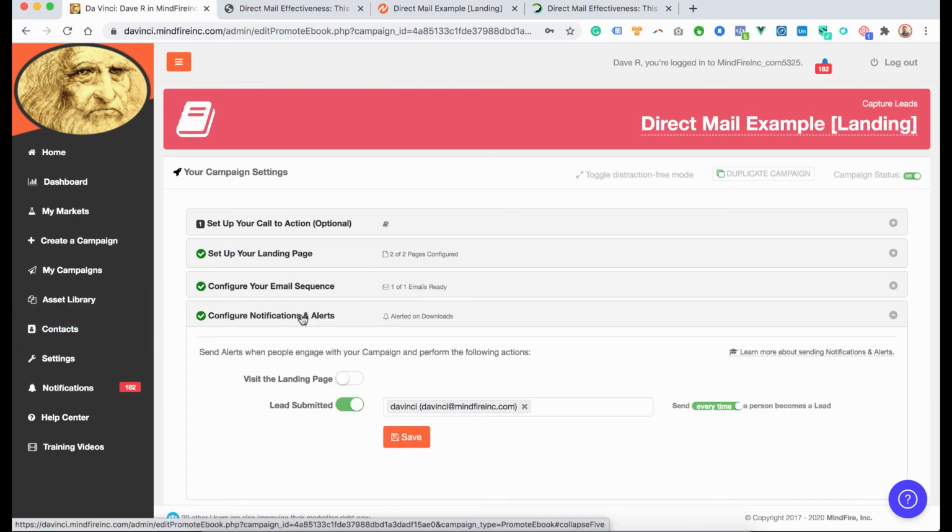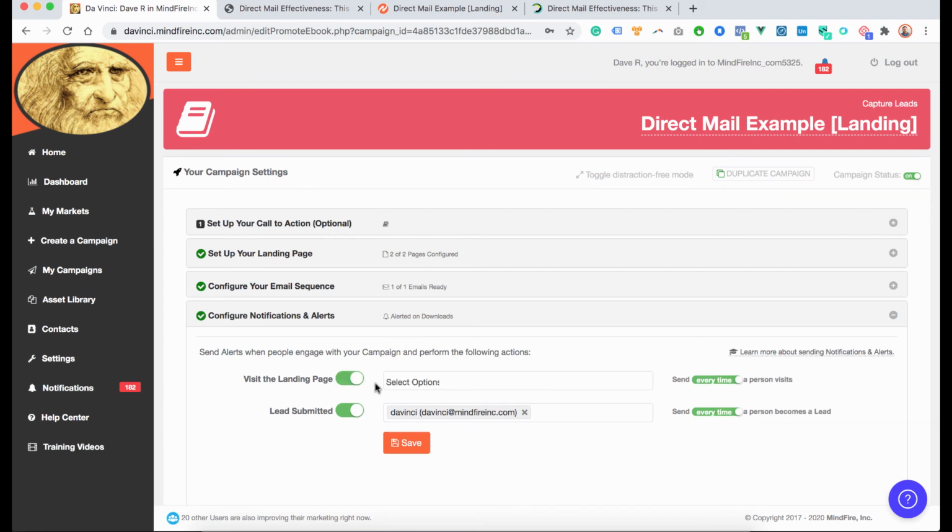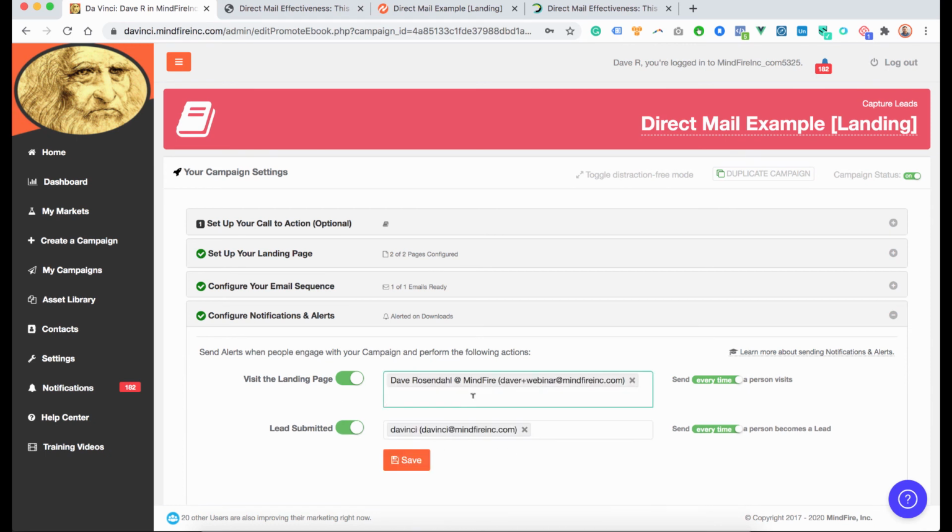Now, since the whole point of this is to be able to engage with people as they interact with the campaign, similar to what I showed you a minute ago in the drive traffic campaign, here you can get notified when people visit that landing page. Let's say we want to send it to our sales team. Of course, when a lead is created, when somebody submits that form, we need to know that. And this is where you can turn all of that on, okay?